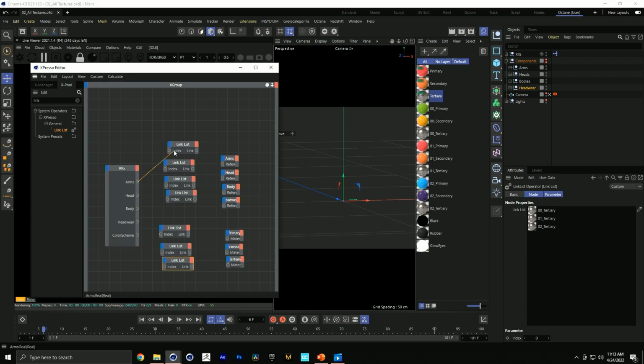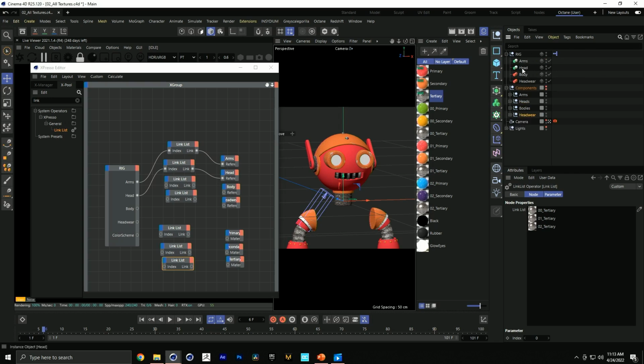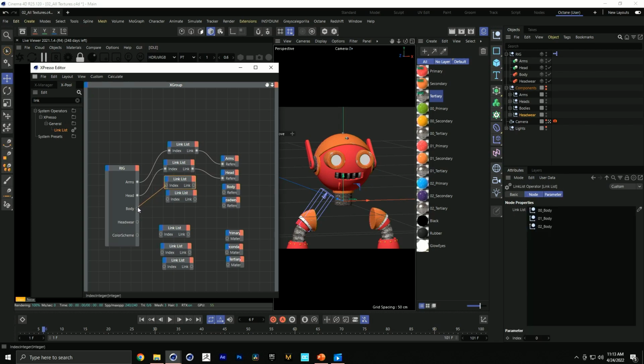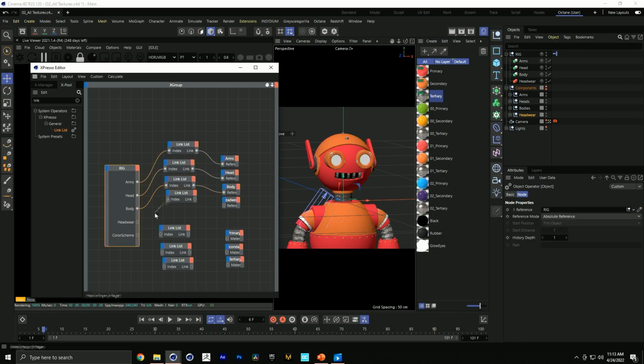And now we just connect all of these, and you'll see that the objects will start popping in as we connect. There's our arms. If you watch the instances over here, they're starting to change the icon because they're actually having something to reference. Oh, that one is in here. Watch the body will pop in. Boom, there's our body. Headwear. Yeah, pop that in.